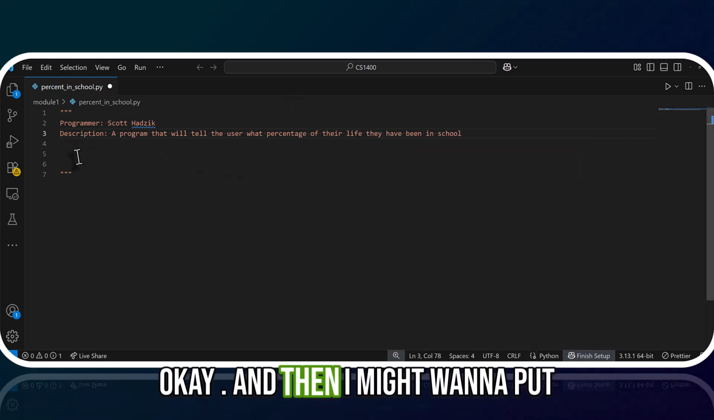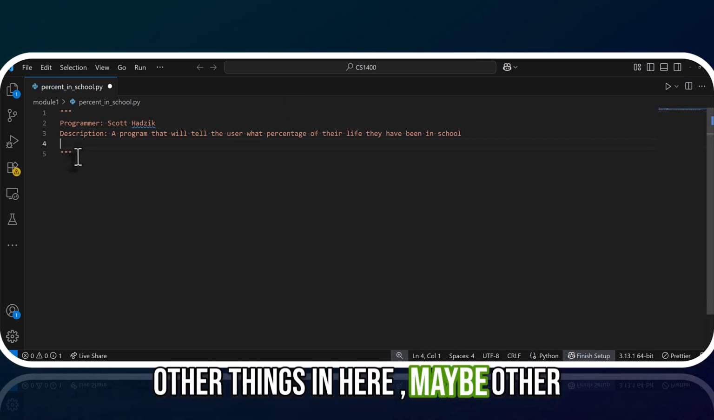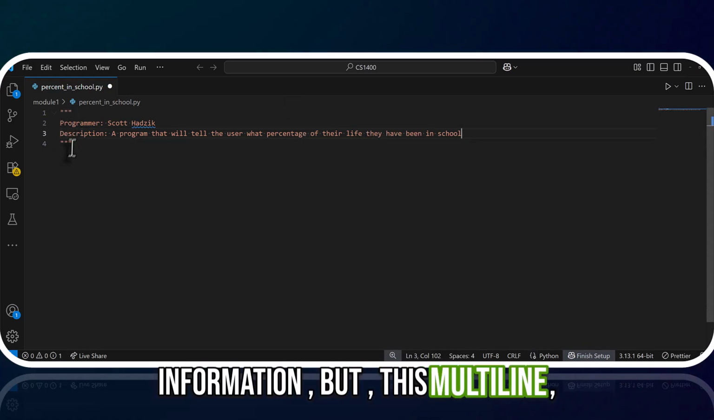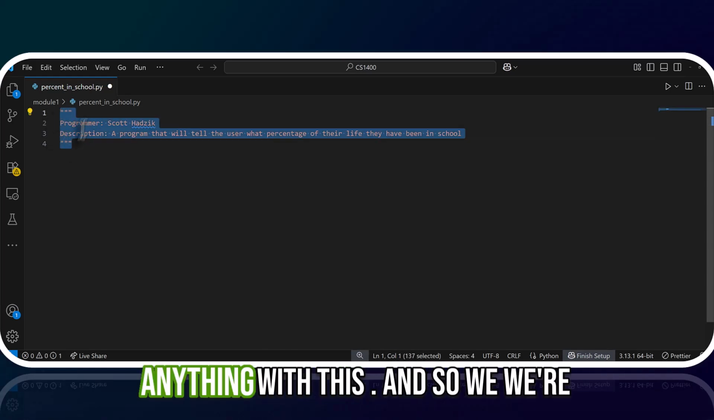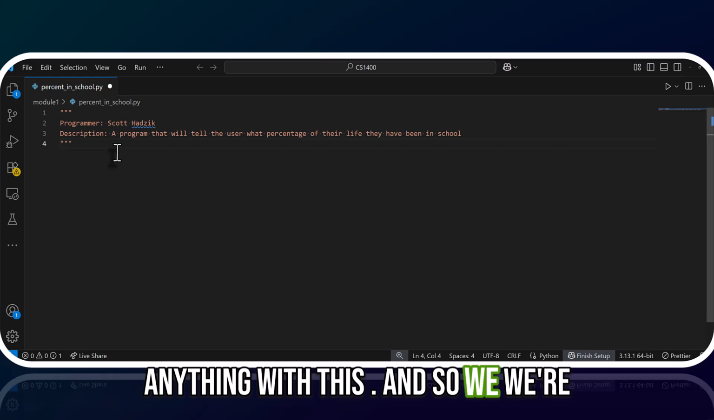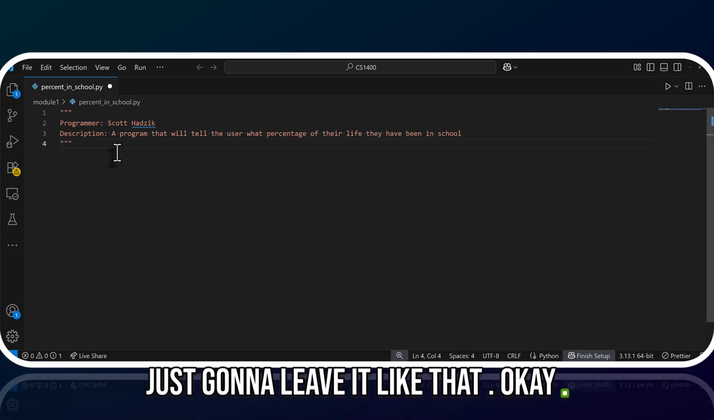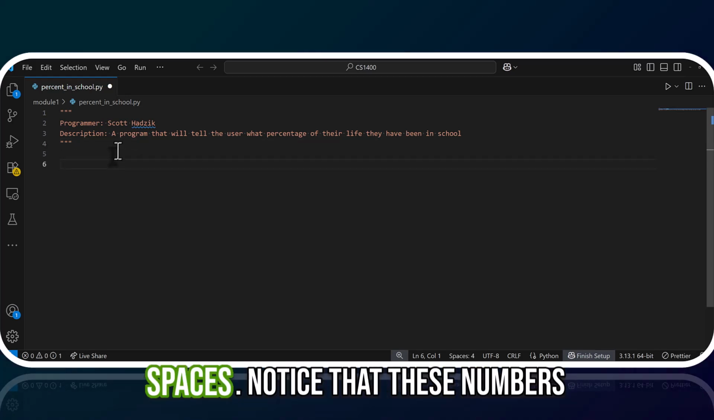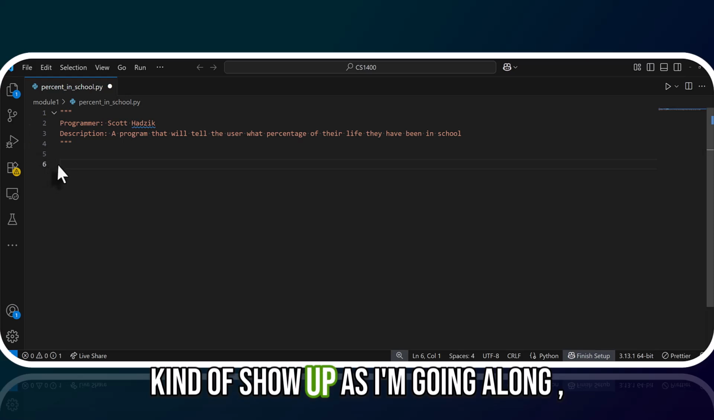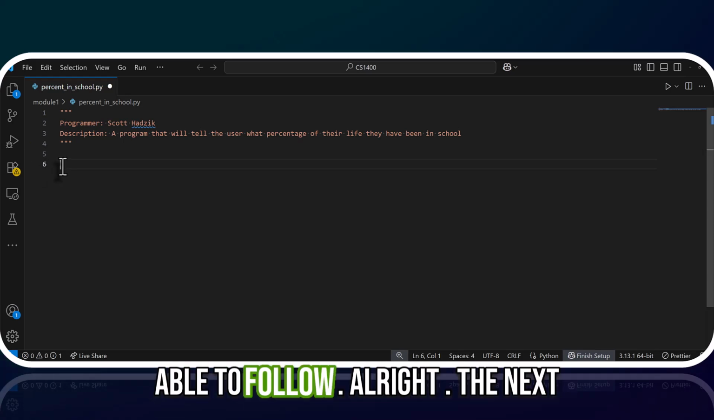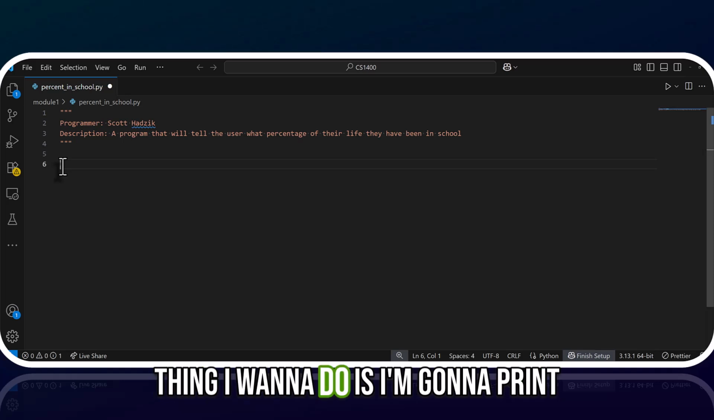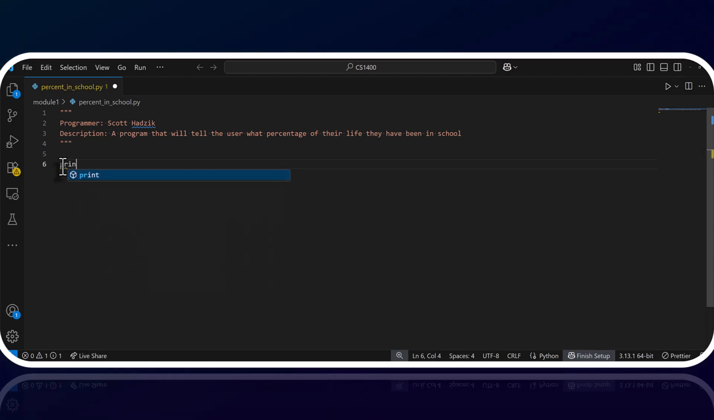Okay, and then I might want to put other things in here, maybe other information, but this multi-line comment allows me to, the interpreter's not going to do anything with this. And so we're just going to leave it like that. Okay, then I'm going to give myself a couple spaces. Notice that these numbers kind of show up as I'm going along, and so that's kind of important to be able to follow.